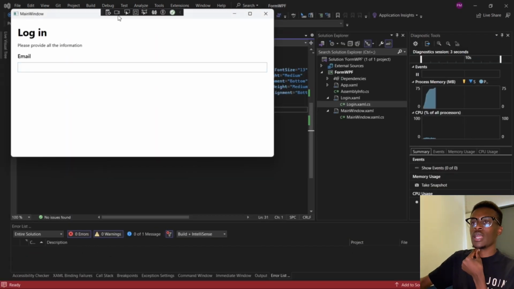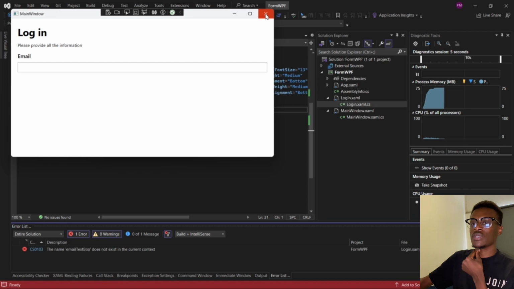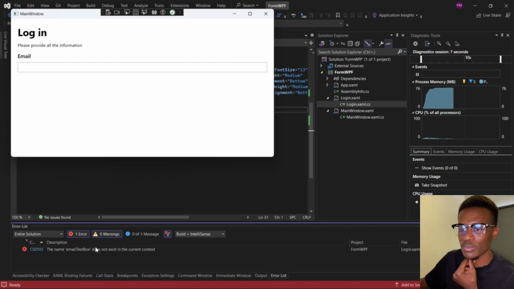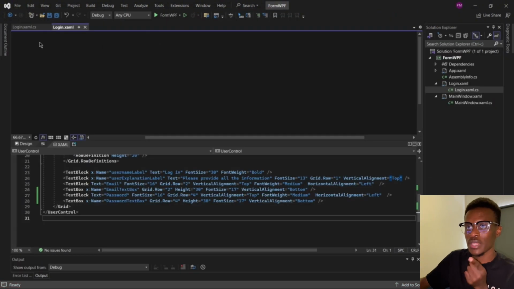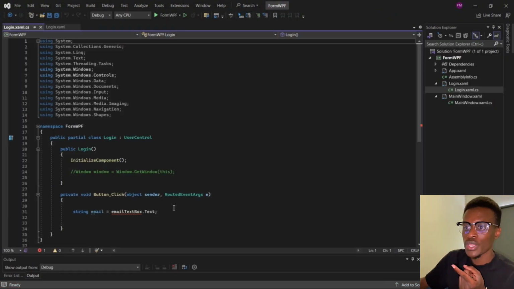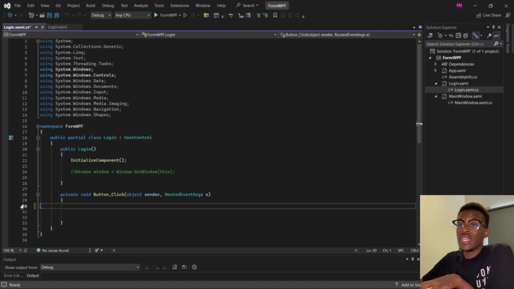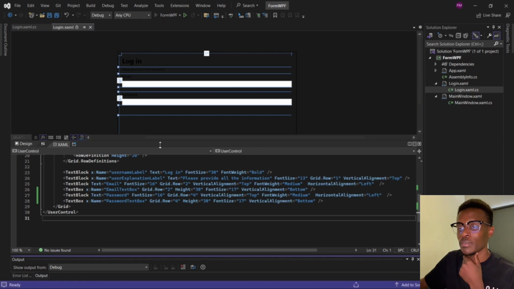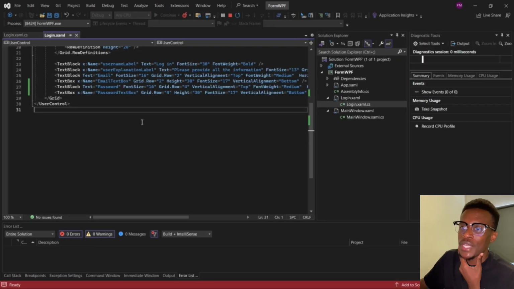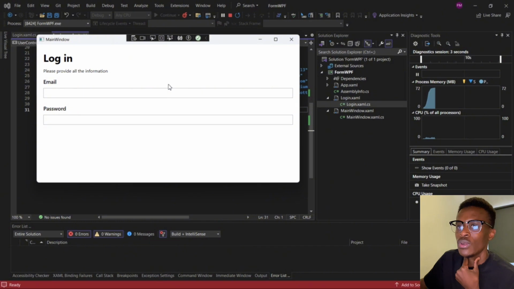Again, our element is not displaying. It says the name email text box does not exist, which means we have an error behind this code. Let's just remove this, because I've changed the email to password. That's why our element didn't run. So let's go back to our login and press play and check. We have our two input fields here, where we're going to put the email and the password.